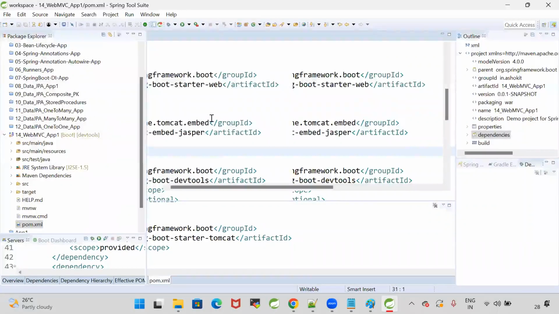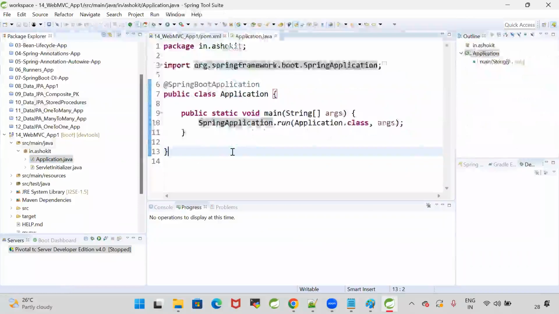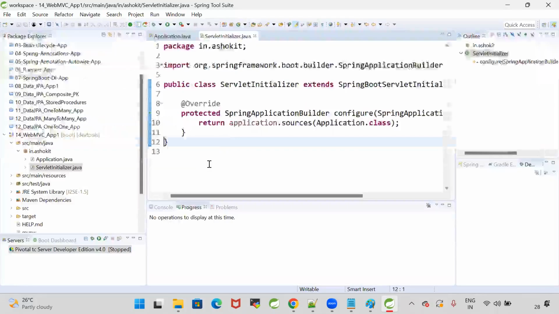Now, the start class is created. As we have seen earlier, the Spring Boot start class is created. As we selected the packaging type as a war file, the servlet initializer class got created. What is this servlet initializer class? This servlet initializer class is going to take care of all the resources that are required for our web applications. Whatever resources are required to be loaded for our web application will be taken care of by this servlet initializer class.